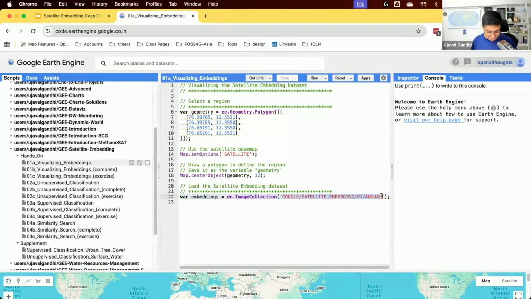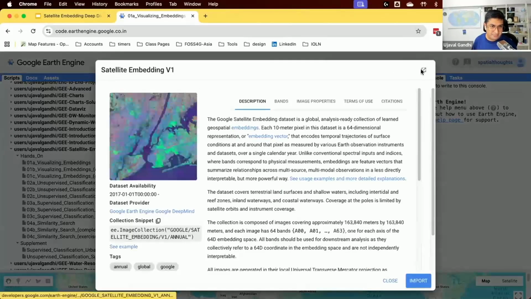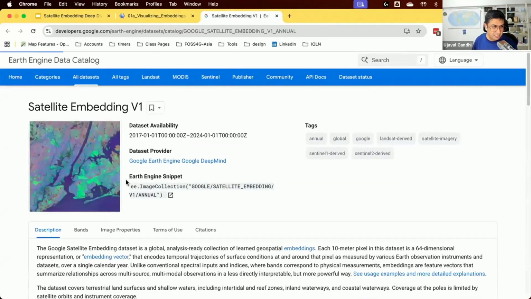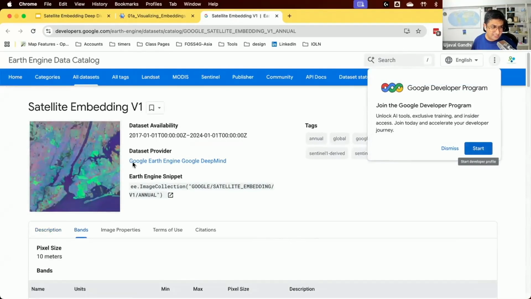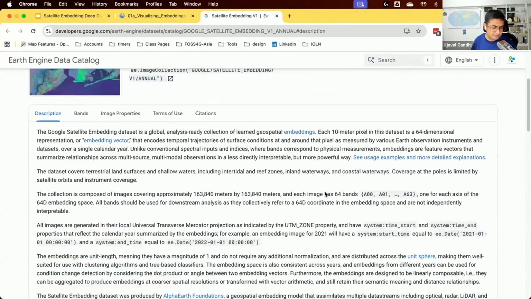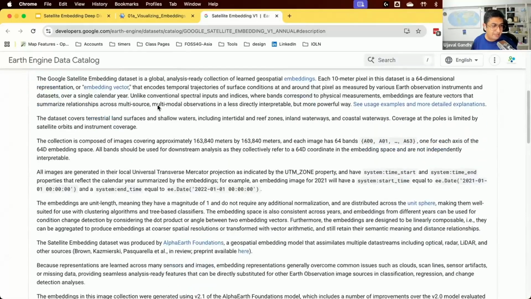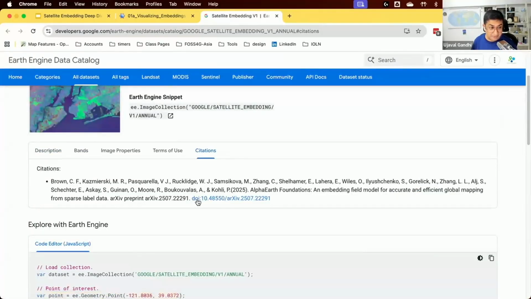Let's first look at the dataset in Earth Engine. If you search for the satellite embedding dataset in the Earth Engine catalog, it's going to pull up the dataset page here. Here's the dataset listing in the Earth Engine data catalog. You can see the dataset is available from 2017 to 2024. Here is the description, which gives you a little more information about how to interpret this data. In the citation, there is the link to the paper. If you want to understand the model architecture and learn a little bit about how the model was trained, you can read this paper here.